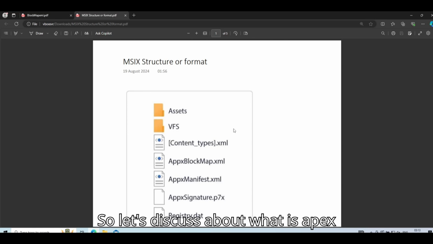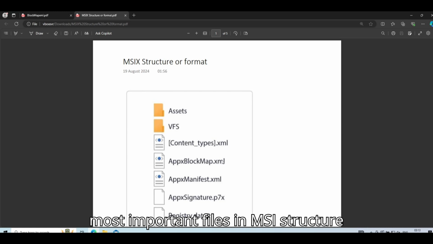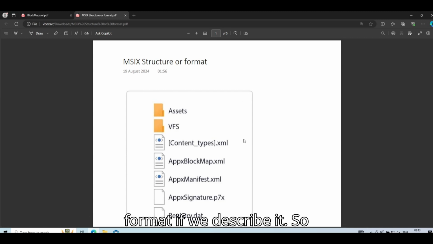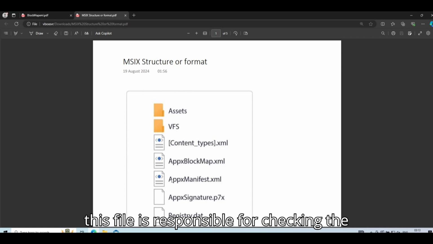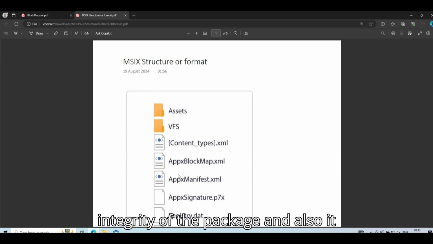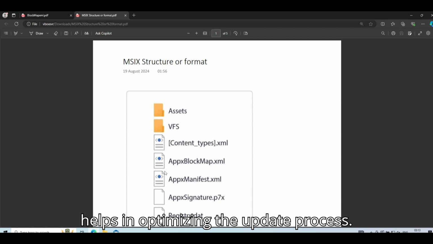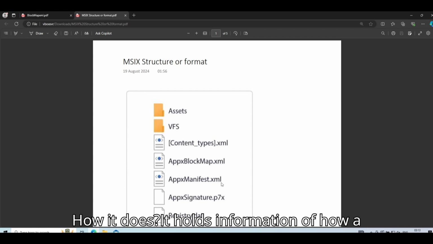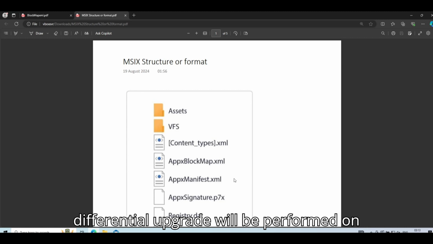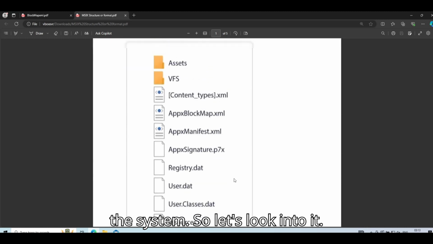So let's discuss what the MSIX BlockMap.xml file is. It is one of the most important files in the MSIX structure format. This file is responsible for checking the integrity of the package, and it also helps in optimizing the update process. How does it do that? It holds the information of how a differential upgrade will be performed on the system. So let's look into it.